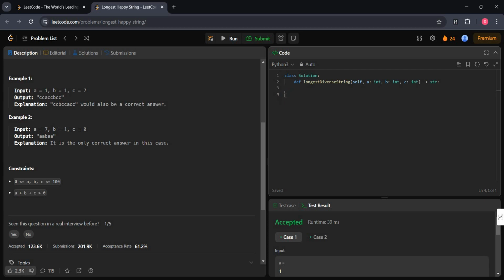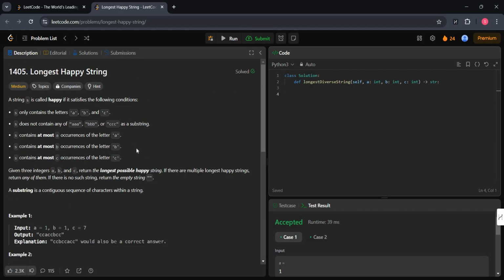Today we'll use a greedy algorithm and a heap to build our solution. I'll break down the code into small snippets for better understanding, so don't worry about that. The problem is simple. We need to build the longest happy string under the given conditions. First we need to find a way to always add the most frequent character without violating the rules. For that we'll use a heap.